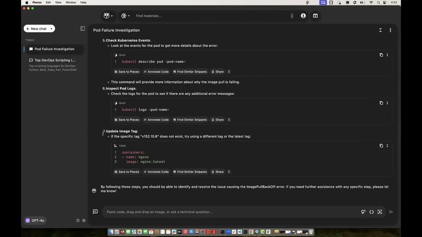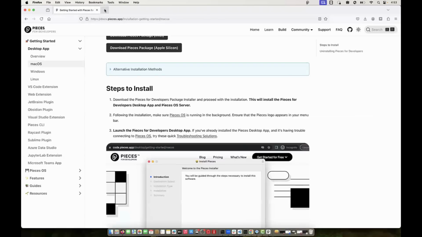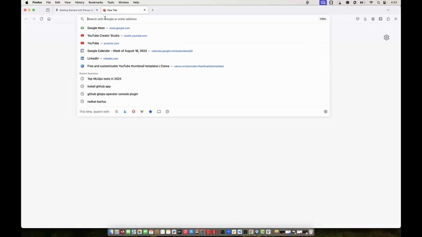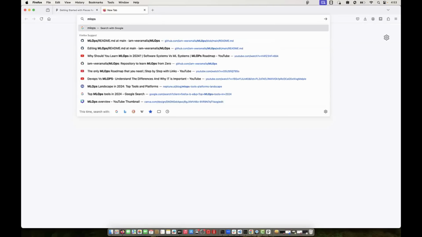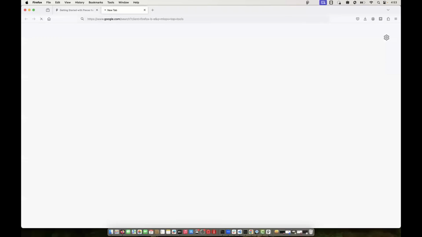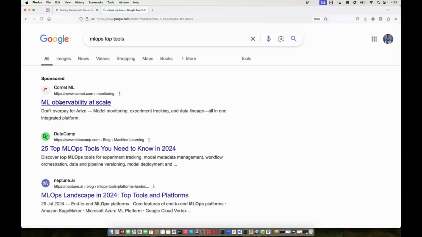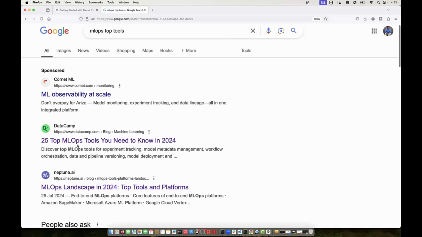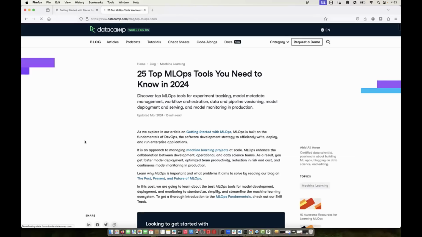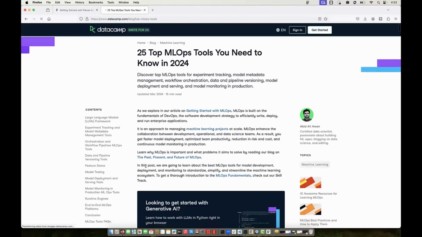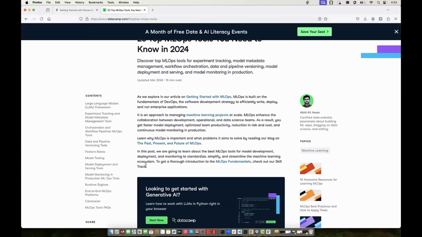Now, what are the other things that you can do with live context? You can do many things. For example, as a DevOps engineer, you keep reading a lot of things. Let's say you want to go through a blog on top MLOps tools, and you came across a blog, you find it interesting, but it's a very lengthy blog. It says 25 top MLOps tools in 2024, and you just want to summarize this blog.